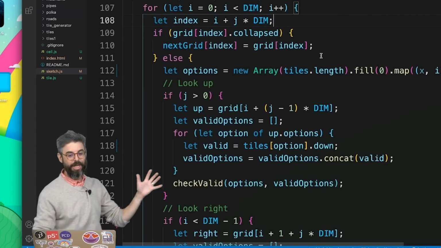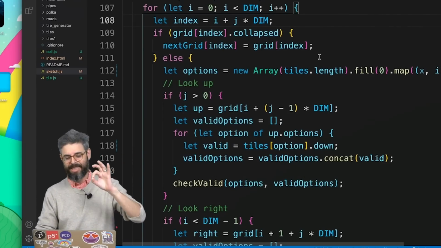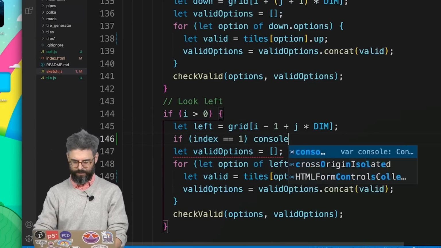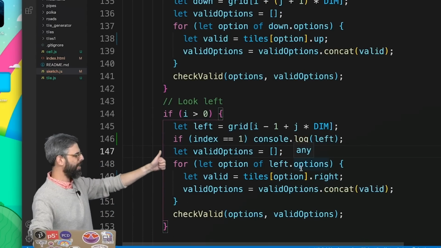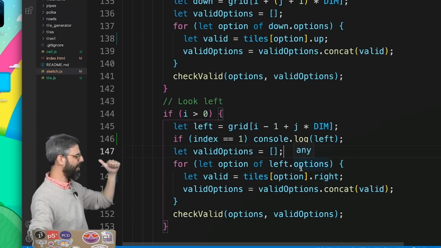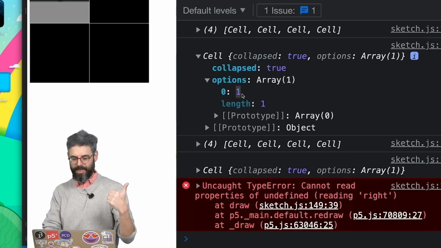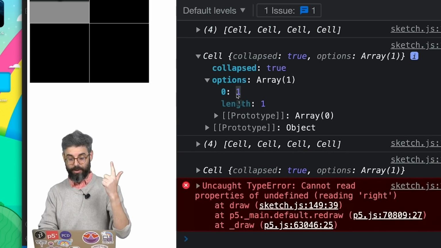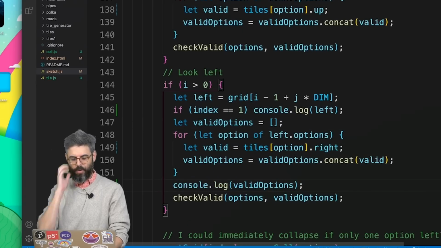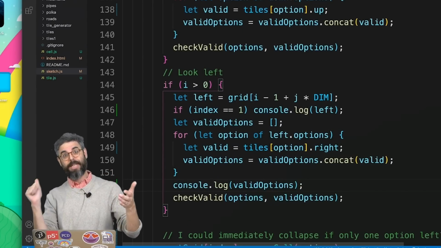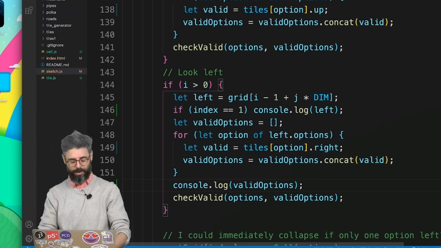So I have an index. So I can debug some things if index is 1. Let's check looking to the left. So if index equals 1, let me look at the tile to the left. The tile to the left is collapsed, and it is tile index 1. So its valid options should be all of the things that can go to the right of tile index 1.